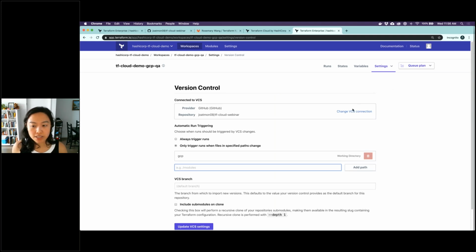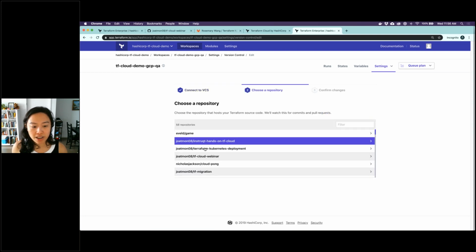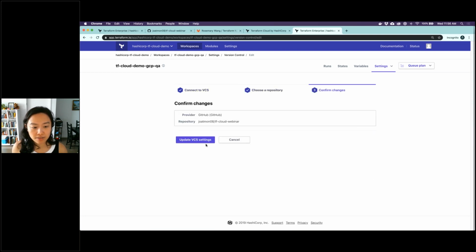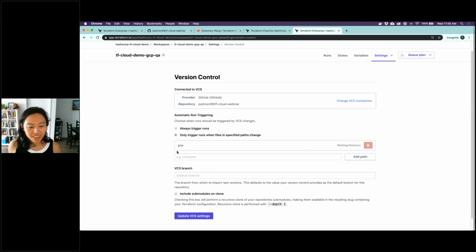So if I actually go through this, I can update my VCS connection. It will neatly ask me for the repository. I can choose the one that I want to use, and it will confirm my changes and apply it. And this working directory gets picked up under my general settings that I've already pre-configured, so that's pretty neat. Right now, I'm not configuring a VCS branch because my repository doesn't really have a QA branch yet.